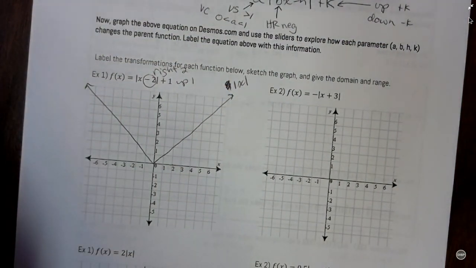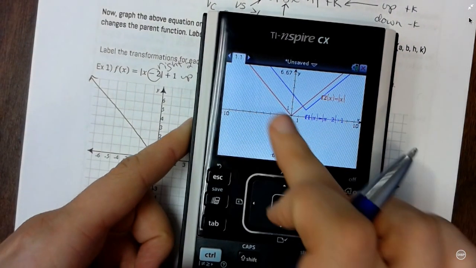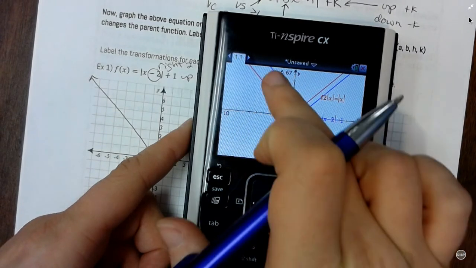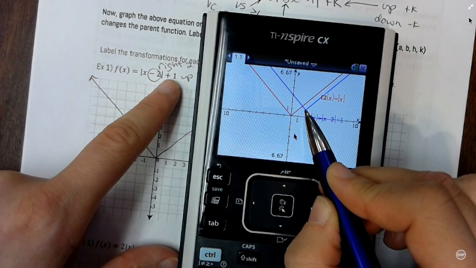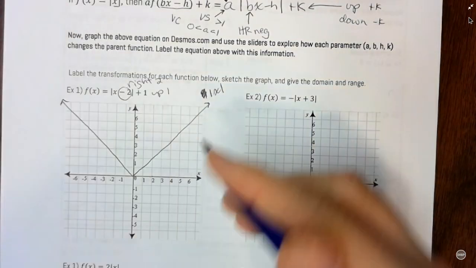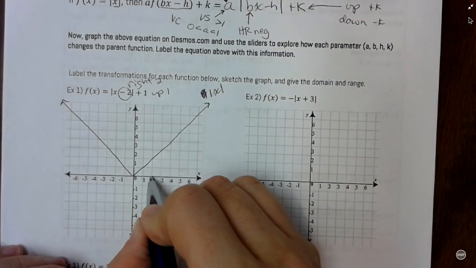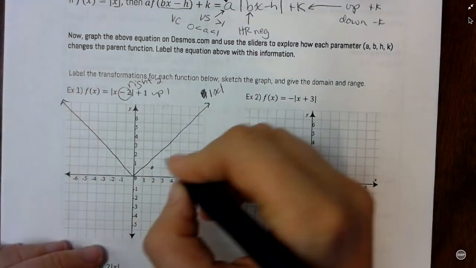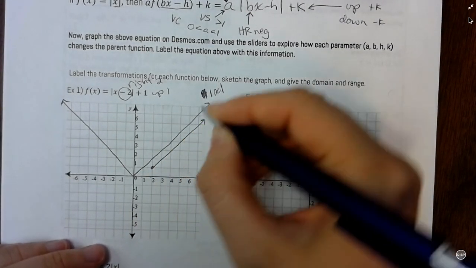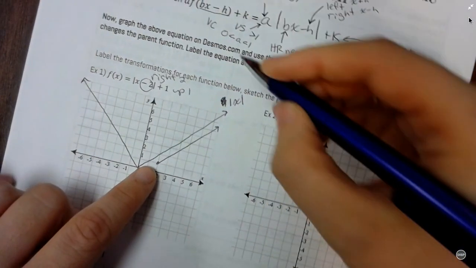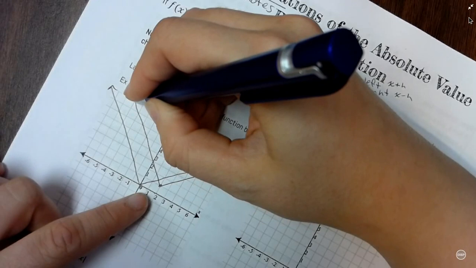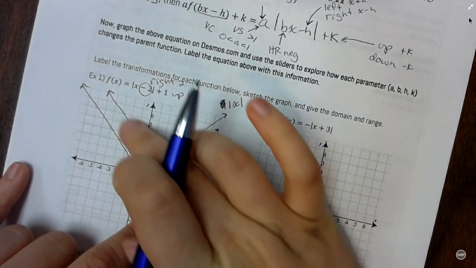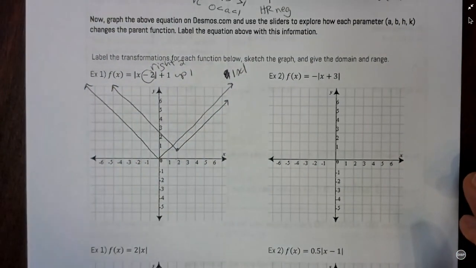Then I'm going to also put this function in my calculator. So here it is. Here's my parent function right there and my transformed function here. And I can see that it went right 2 and up 1. So 1, 2, up 1. And then notice it just goes perfectly diagonally through the little squares, because the slope of this side is 1 and the slope of that side is -1. So it's this perfect little thing.